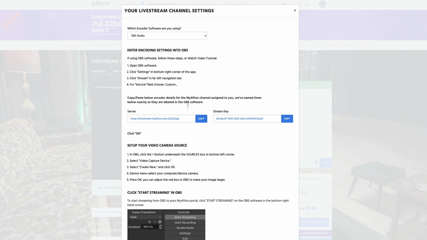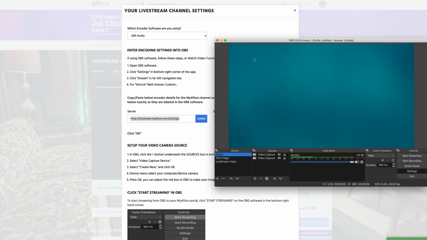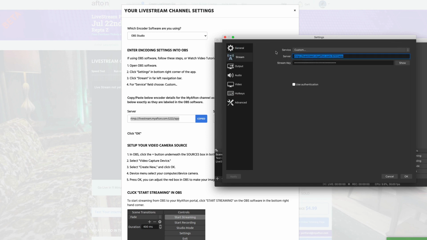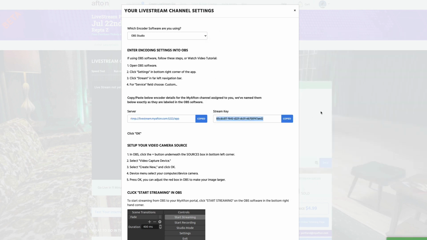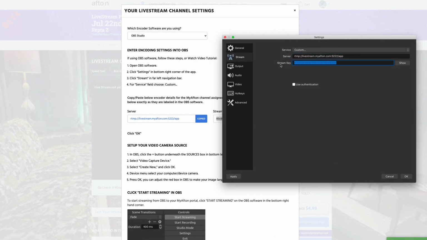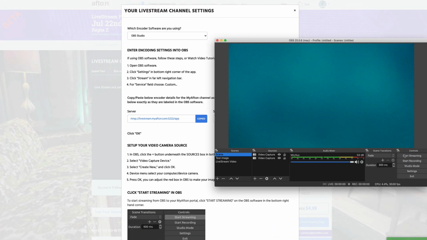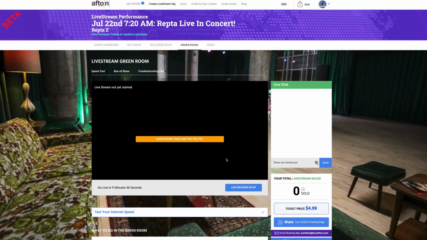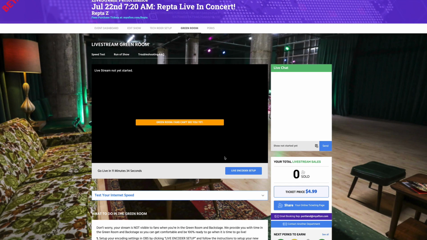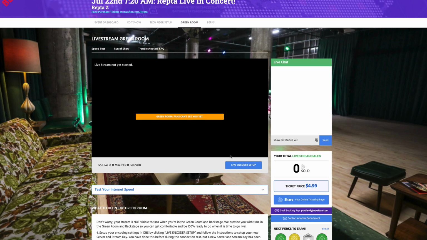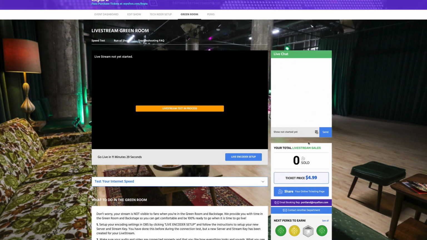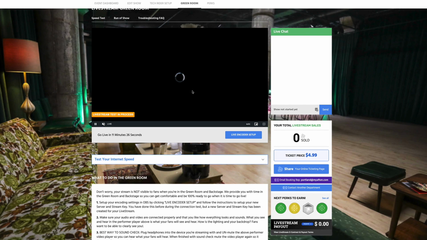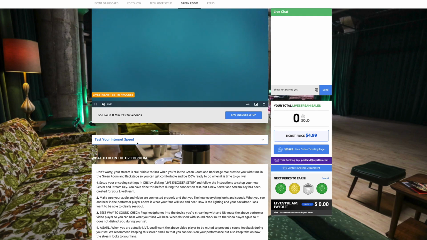And I'm going to do the same process again where we copied that and put it into OBS. Paste that in there. I'm going to copy this. Paste that in there, hit OK, start streaming, and then we're going to scroll down here, start streaming. Again, it'll take about 15 to 20 seconds for it to connect, but as we're waiting, you can see over here we have live chat, so you can talk to your fans, and there it goes, it's connecting. Test your internet speed.